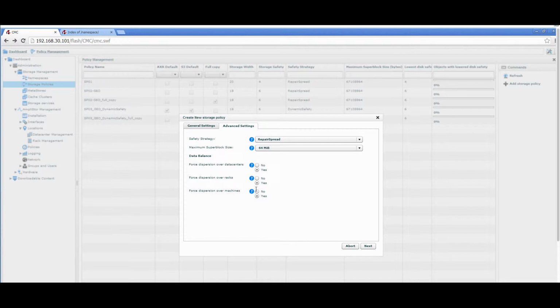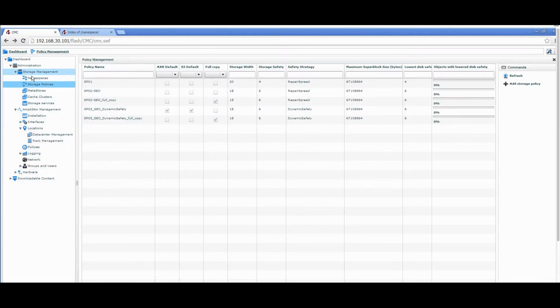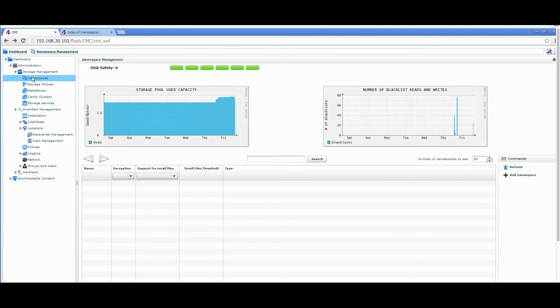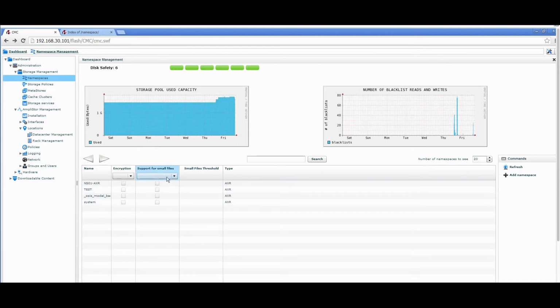In this case, all these options are enabled to guarantee that every single object you store will be distributed across all these machines and all these racks and data centers. So once we save this, we can actually go into a namespace section and create a new bucket. A bucket that we will be using for this demonstration.